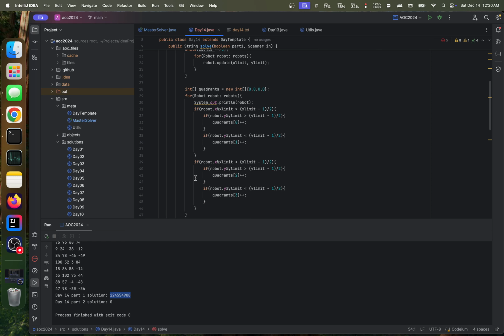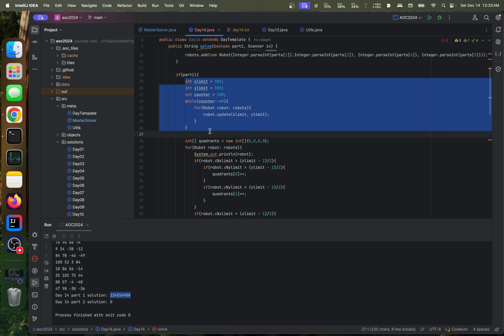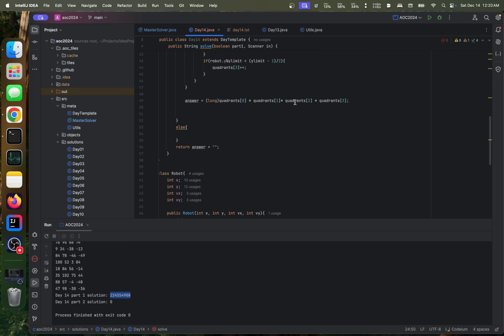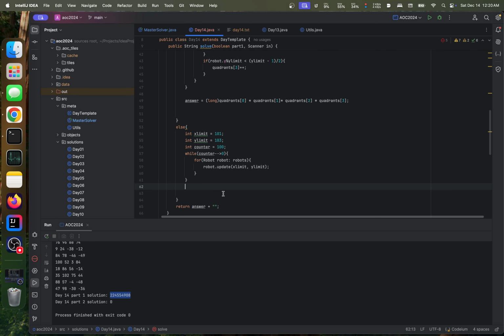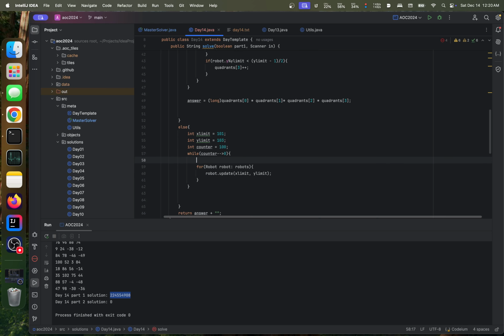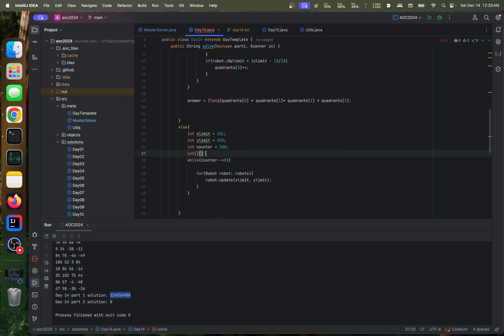Cool. So we can put this in the else section. All right, so Christmas tree is interesting. We'll do 100 and then let's do a grid, right? Int grid equals new 101, 103, and then we can make a grid.